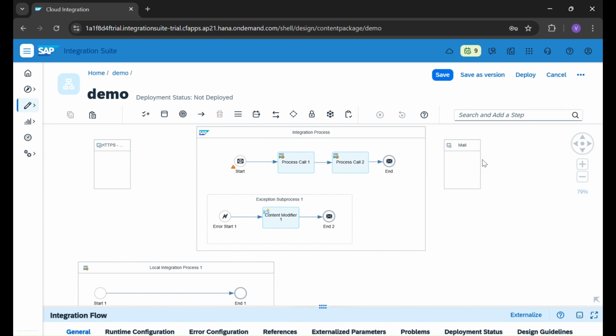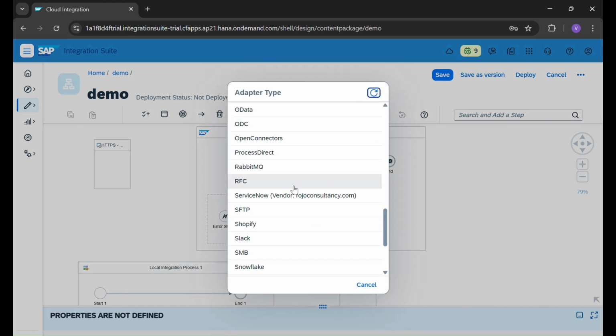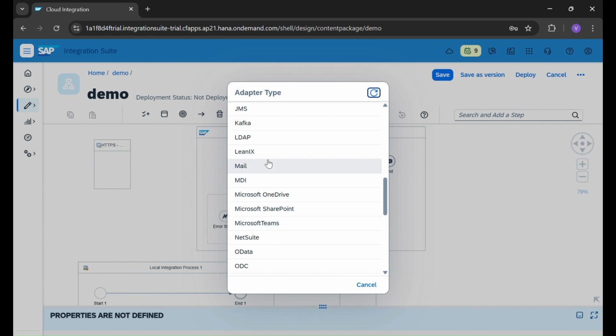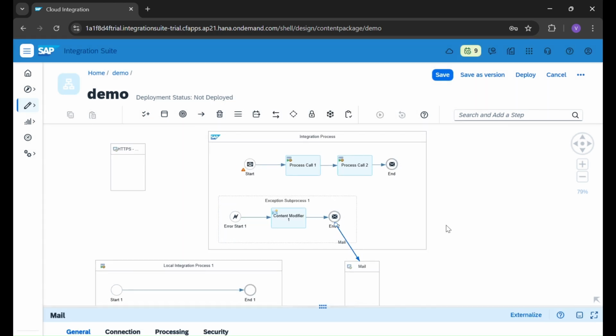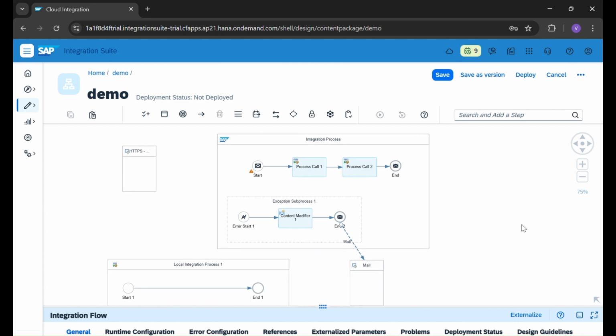Zoom out. And we can connect this end message to mail adapter, and we will get the mail notification when the error occurs. Sometimes we will run the integration flow by putting the start timer and it will run every 5 minutes, every 10 minutes. So by using exception subprocess, we will get notified and we will see what the error is, and we will correct it. For that we use the exception subprocess.